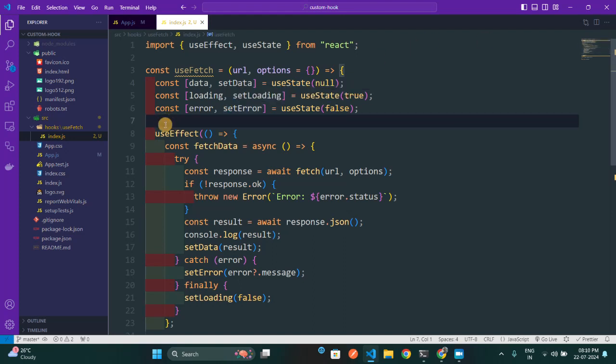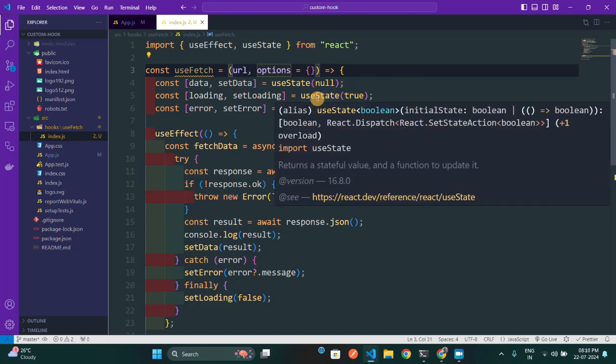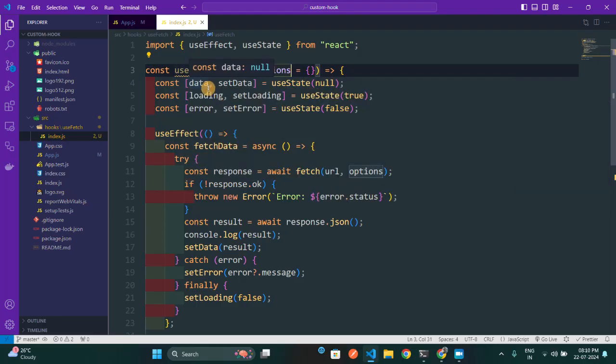Now whenever we want to fetch the data, we can call this usePage hook, we can pass the URL and whatever options we want to pass, and then this hook is simply going to give us all the data that we need. Like from the API call, we need the data, we need the loading state, and we need the error, and it is going to return them, right?